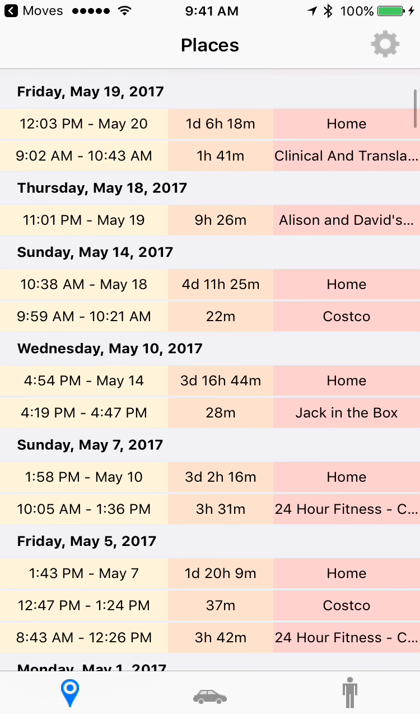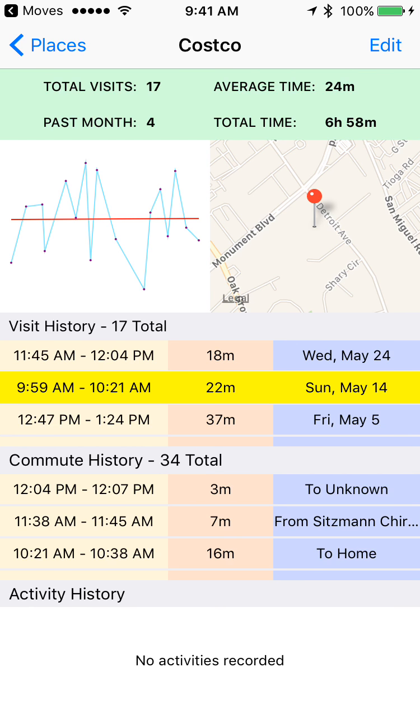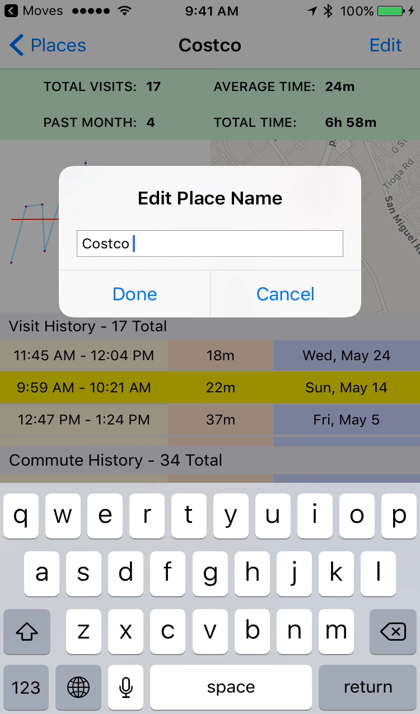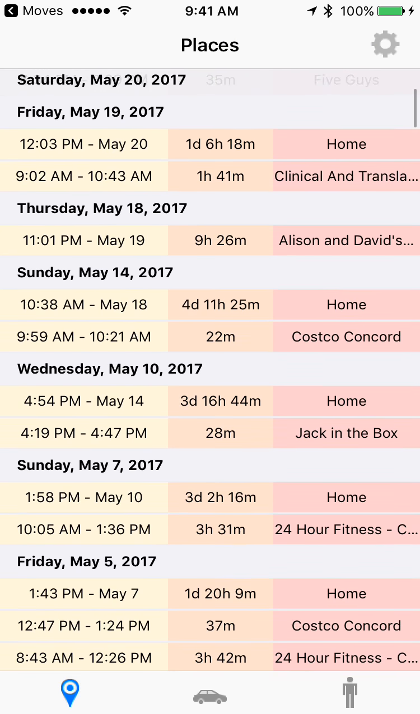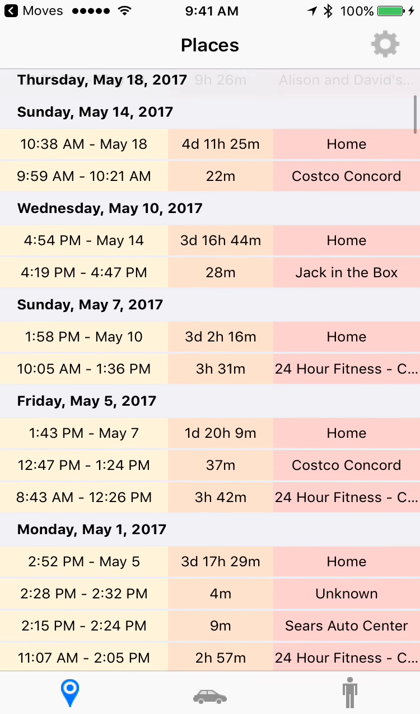Again, I can tap on other locations too, here, Costco. And if for some reason I see the name is incorrect, I can rename it here. It'll do that for me, and we'll also see that it's been renamed in this main table here too.